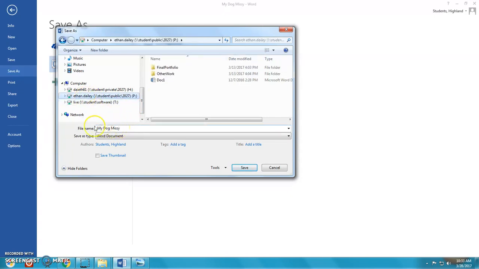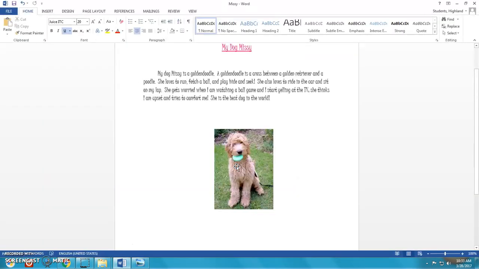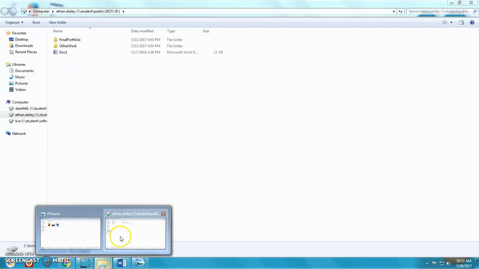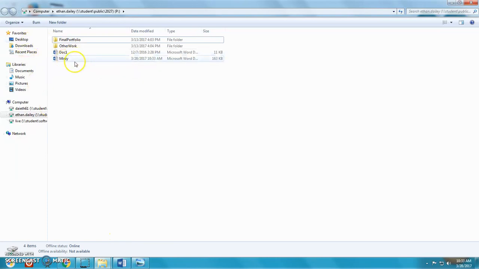If you wanted to call it something else than what the top of your document says, you can change it to whatever you want. You just click in that field and type in what you want it to be called. It's automatically saving it as a Word document, and then we'll click Save. All right, so as you can see, it changed the name of the title up top. If I minimize this down and open up the P drive, you'll now see that Ethan has a file named Missy in his P drive.